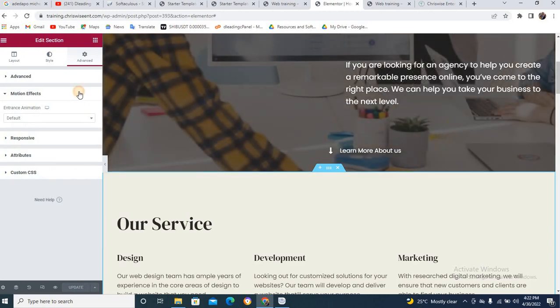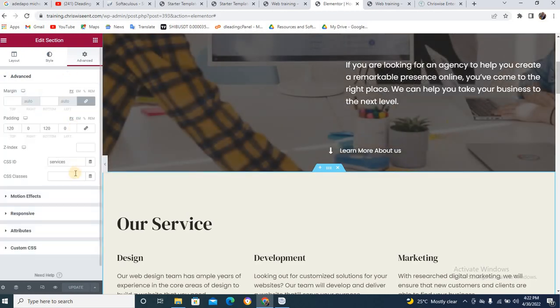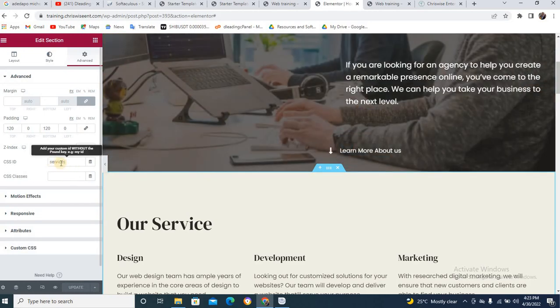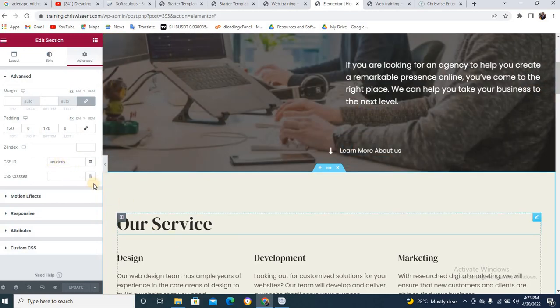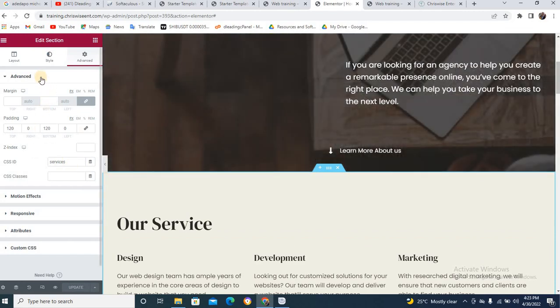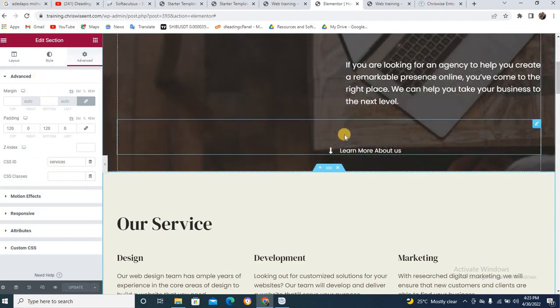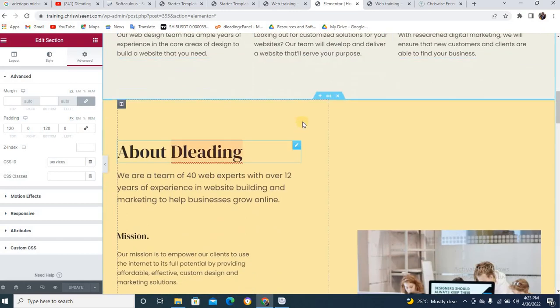So I'm trying to look for something for you guys. Can you see the CSS ID? The CSS ID here is pointing to service. Now, let me leave this service and go to another section, about us.